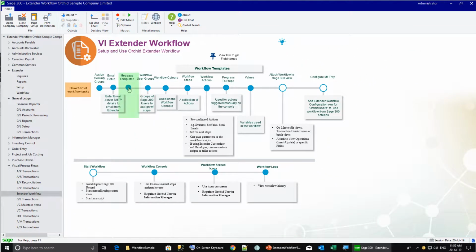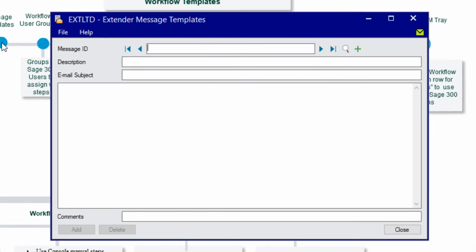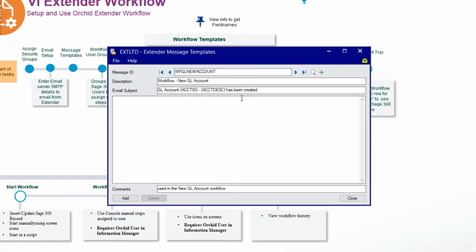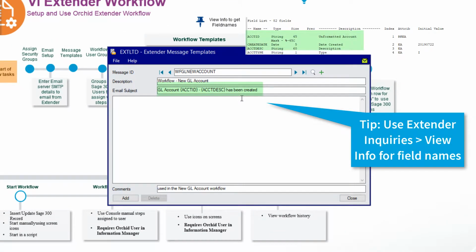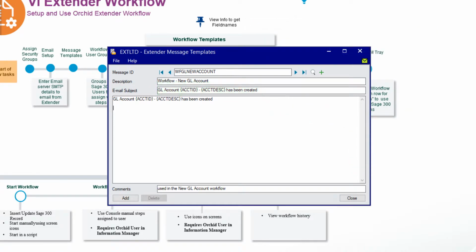Next thing we're going to do is create a new email message template. So we give it a name, a description, typing a subject. In this example, the subject and the body are going to be the same, except here I want to put the user who's actually inserted the record.